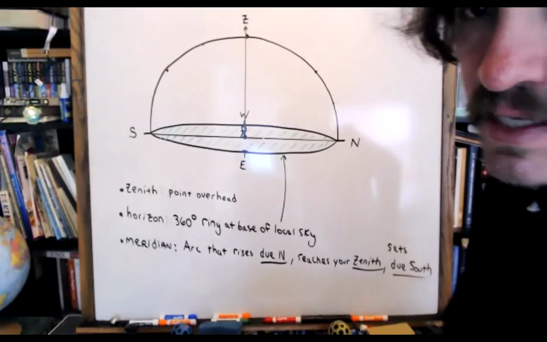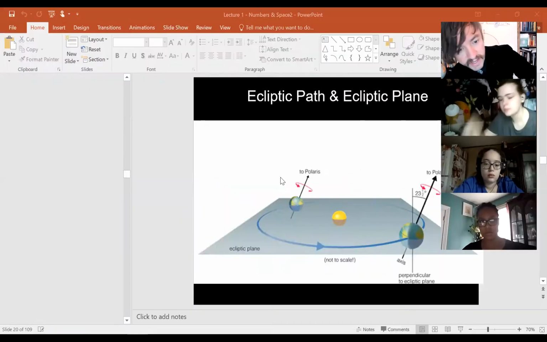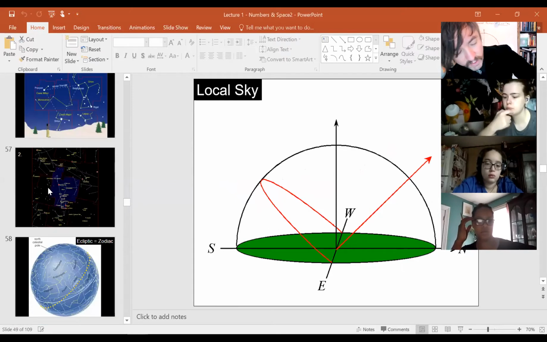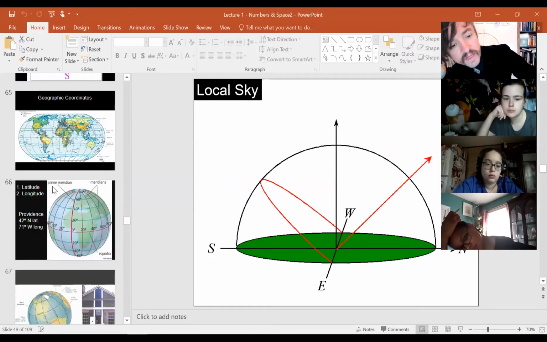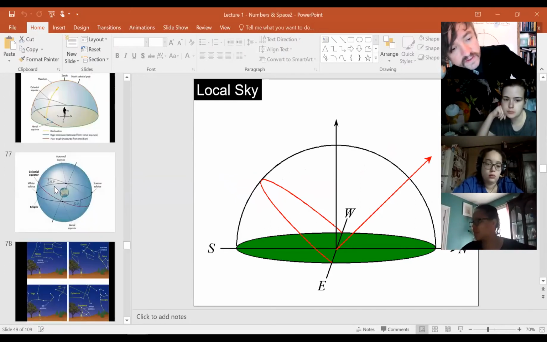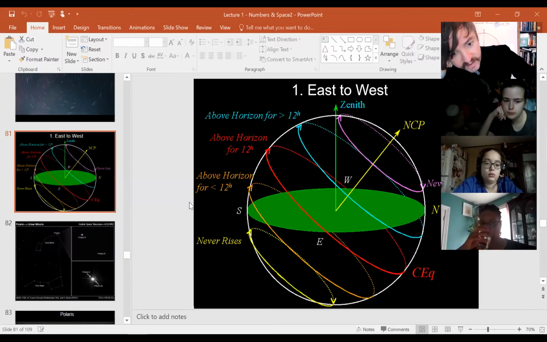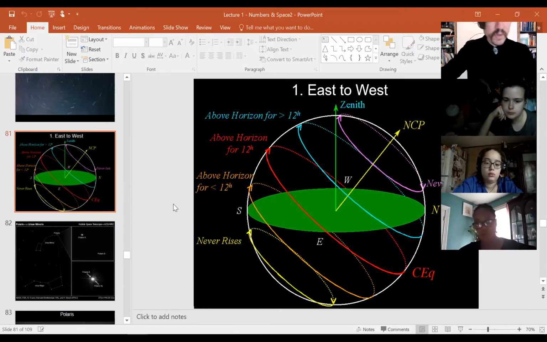Let me give you a little hint about why the meridian is such an important line. This is a little sneak peek of where we're going with all of this. I want to show you a picture from later in our slideshow when we're going to be describing the paths and the motions that stars take as they rotate through your local sky. They actually travel in a kind of complex way.